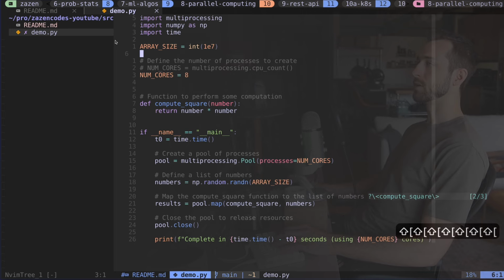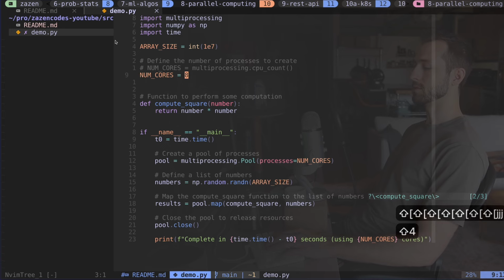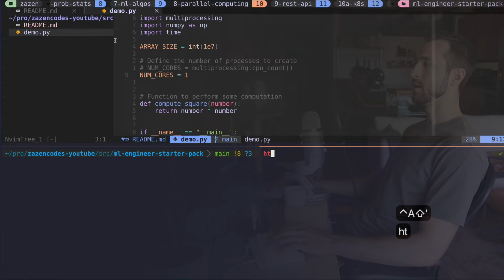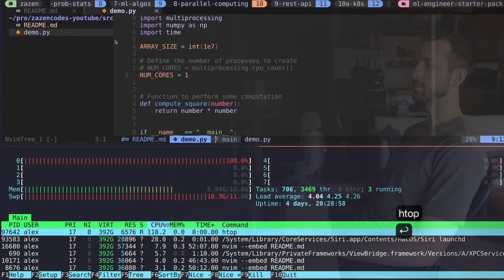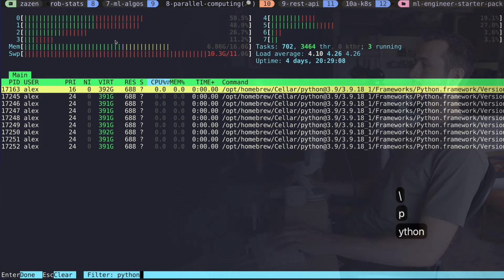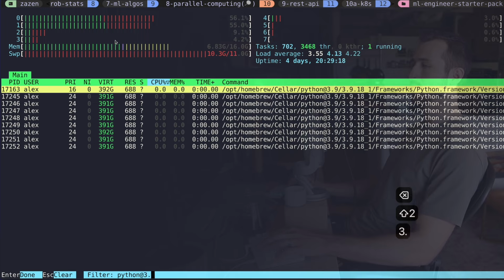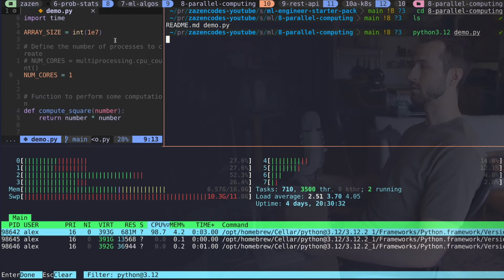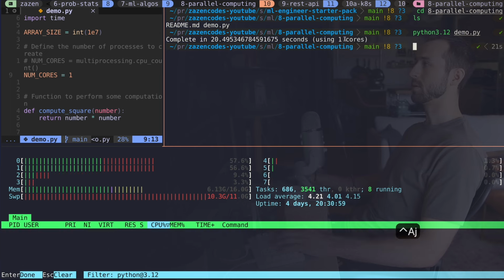So first I want to run this where I set the number of cores just to be 1, and we're going to see how long that takes. So I'm going to open up a new pane, and I want to see htop so that we can monitor these processes. I can see all of my Python processes. Filter on the ones that are only 3.12. Python 3.12 demo. A few processes have been spawned. The first one is using a lot of CPU. Now the second one is using a lot of CPU. Using 1 core, we were able to compute this in 20 seconds.